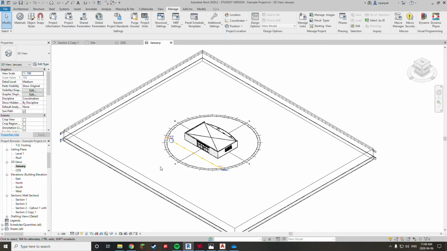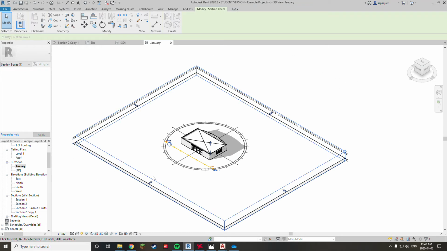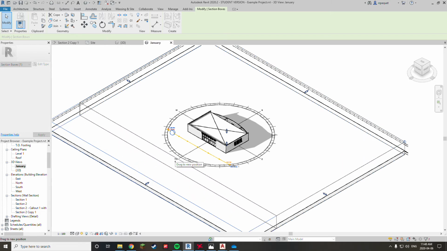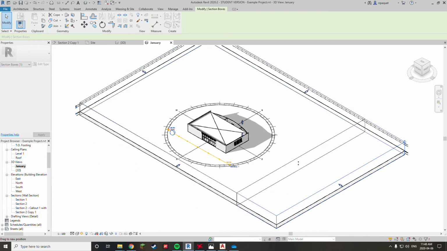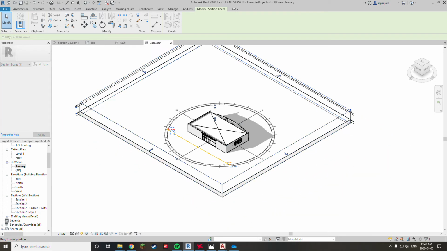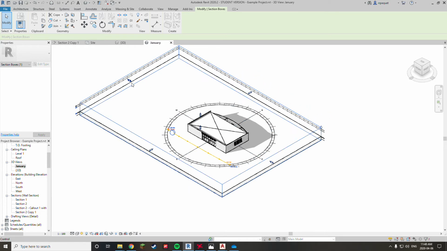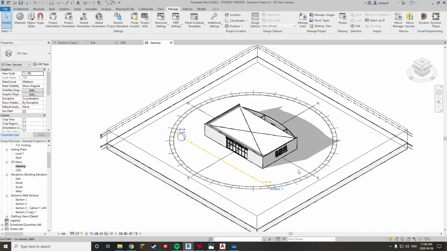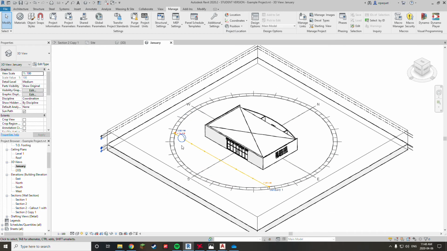This is January. I have the section box turned on here for this site plan. I'm going to make this a little bit smaller in recognition that eventually I want to put a whole bunch of these drawings onto a single sheet. So, sun path is turned on, building's been located, and there we go. Shadows definitely have to be on as well. There's our first image done.